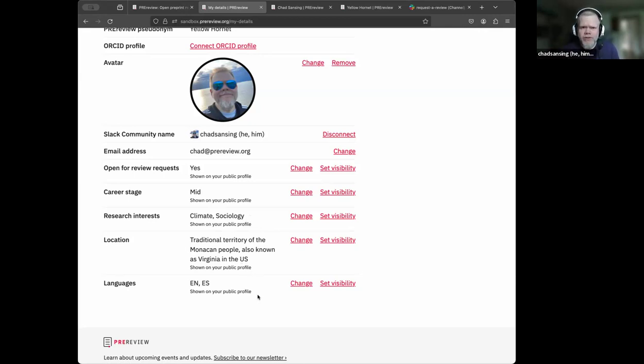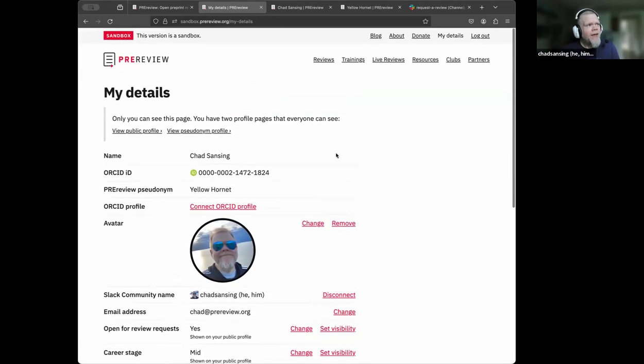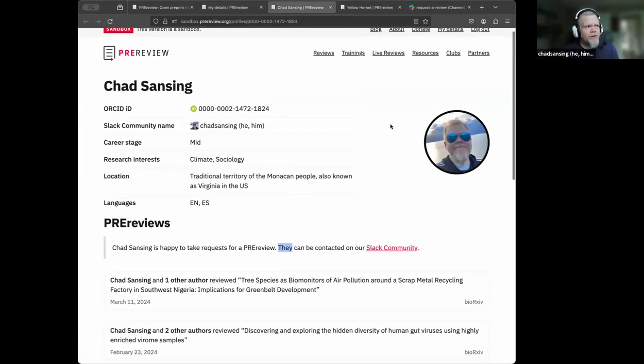And you can share languages as well. Some of our clubs, which are collaborative review groups, are based around language groups or affinities for reviewing in particular languages. And so that can help people find you as well and invite you to different opportunities to review in your preferred language on prereview.org. And then way back at the top of the page, once you have everything set up just the way you like, you can view your public profile as other people see it, just to double check it's the way you want it to be. So mine looks a little bit like this, very similar.